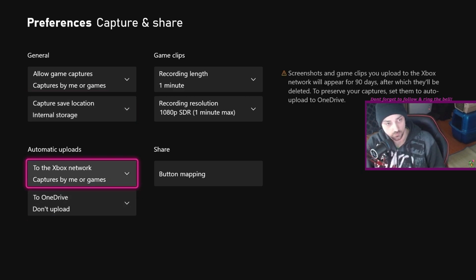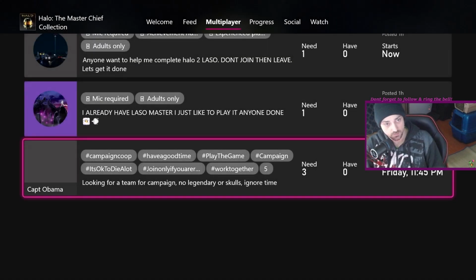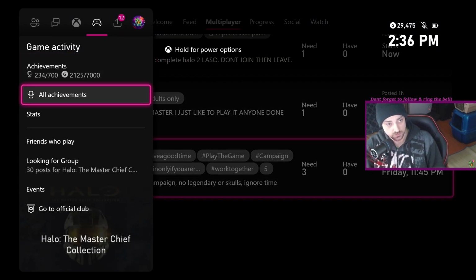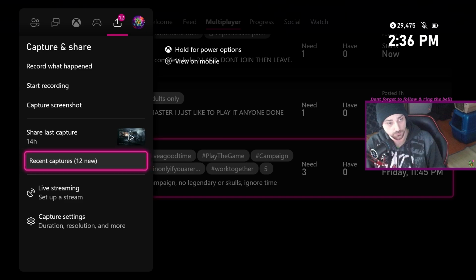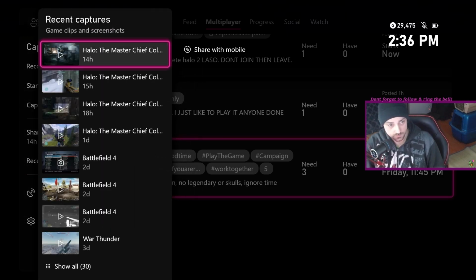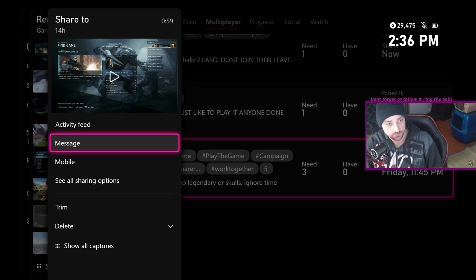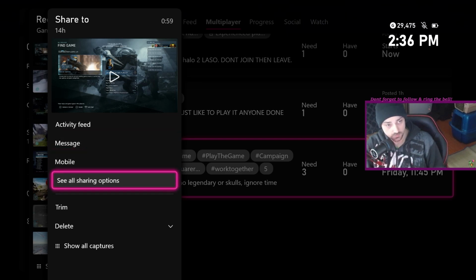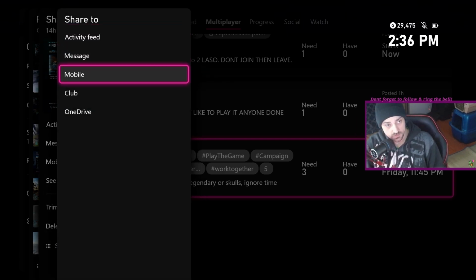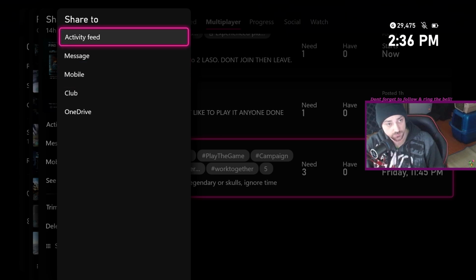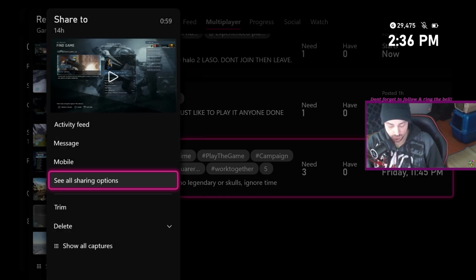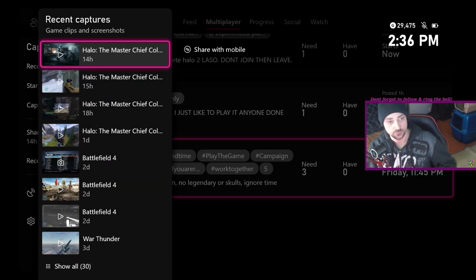So once you've got all that set up, we can go over to our game clips. We can ensure that we've got a game clip uploaded. So I'm going to go ahead and click on a Halo clip. As you can see, it does not say upload, so it's already uploaded. I can click the sharing options, right? So this is how you know it's uploaded. All right, and now I'm going to show you the second half.